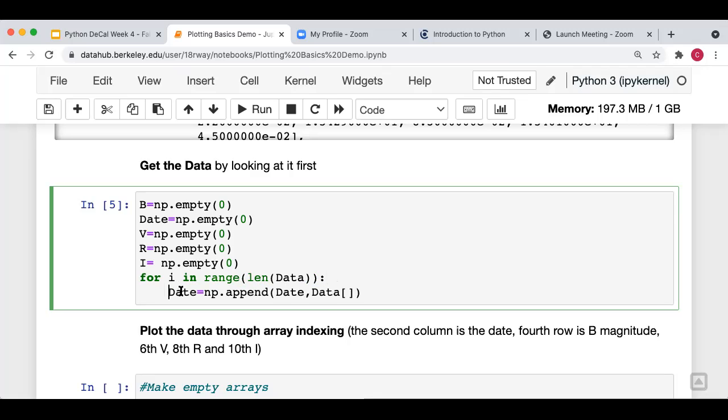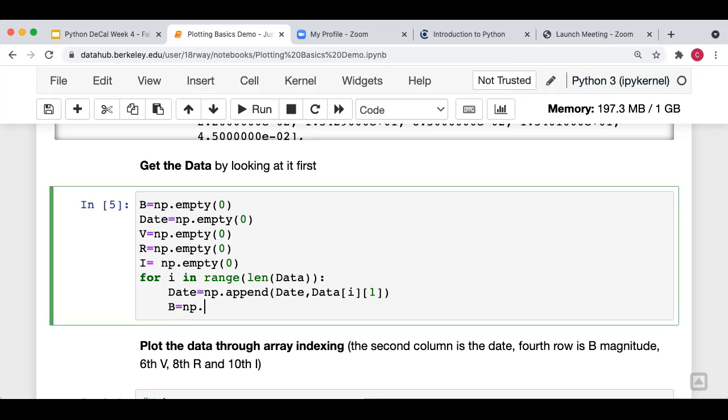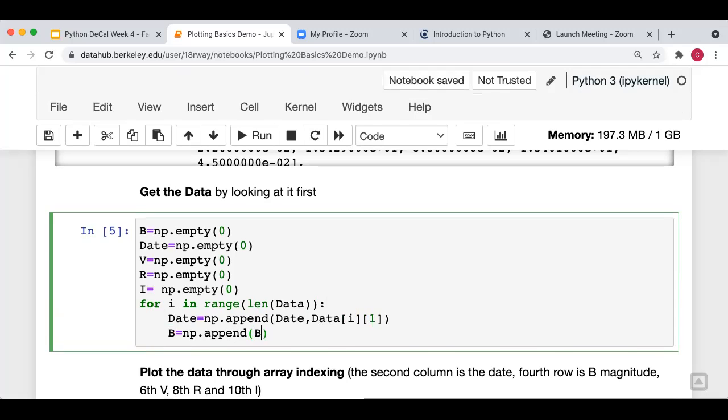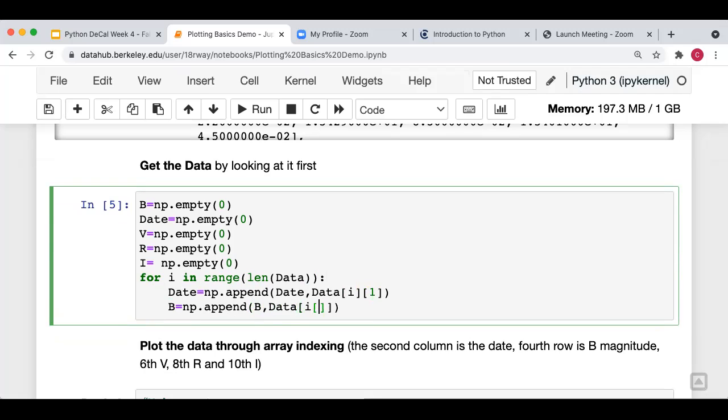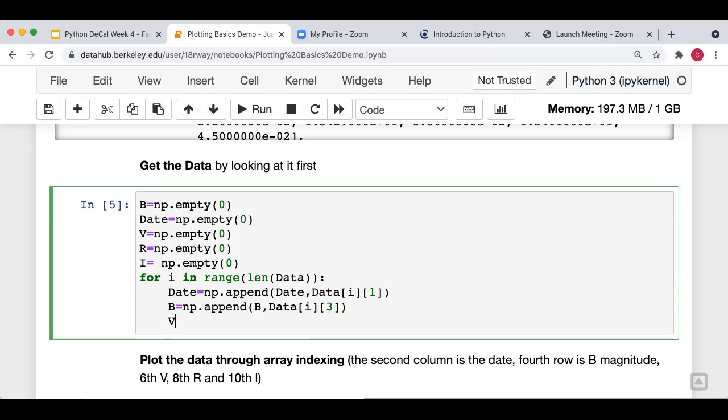We'll say date is equal to numpy.append(date, data[i][1]), because as you know, the second value will actually be 1 since Python indexing starts at 0. Essentially this is adding every single row from 1 to 30 in the first column. The columns are the data and you want to add from every single row, and that's why we loop through it, because otherwise we would only get one of the values. You can do the same thing to get the other values. So you would go data[i][3], and these are the values in which the magnitudes are stored.